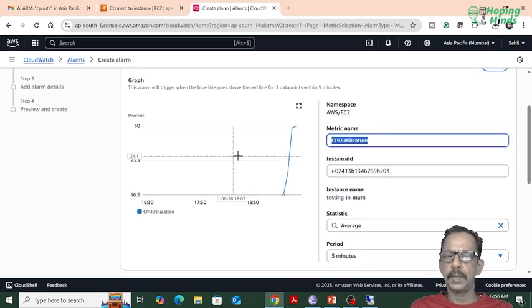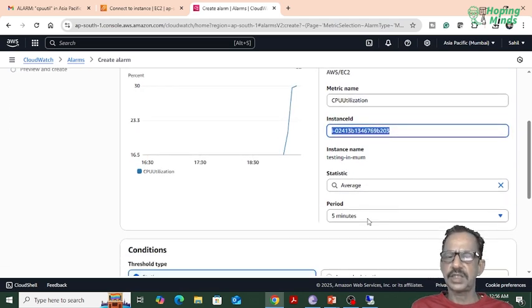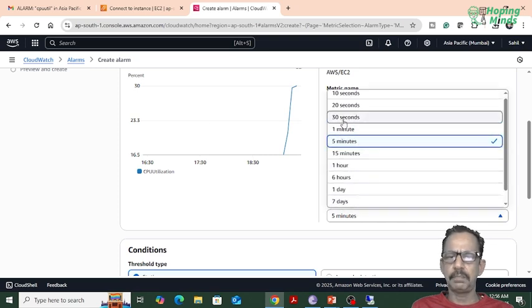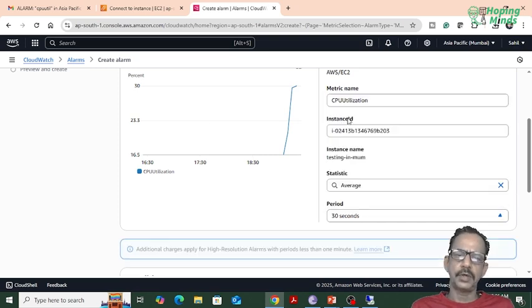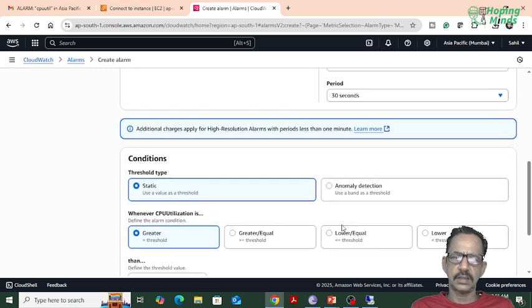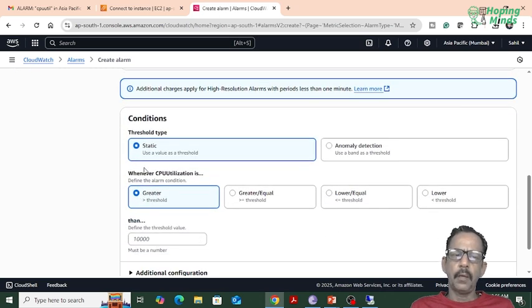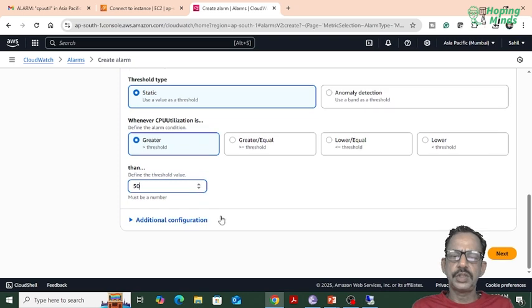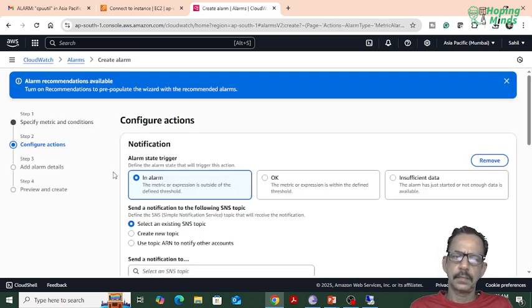CPU utilization, the name is the instance ID, and the statistic. For 5 minutes, no, I will not, because it will take more time in the video. So I'm going to set it for 30 seconds. After each 30 seconds, if something happens like that. What CPU utilization threshold do we want to set? Like 50%. If CPU utilization is more than 30%, it should create an alert. Next. In alarm, okay, insufficient data means it does not have sufficient data. Okay, start monitoring.